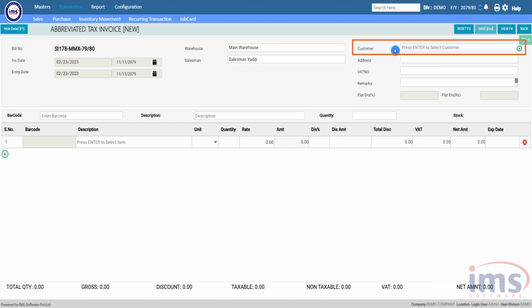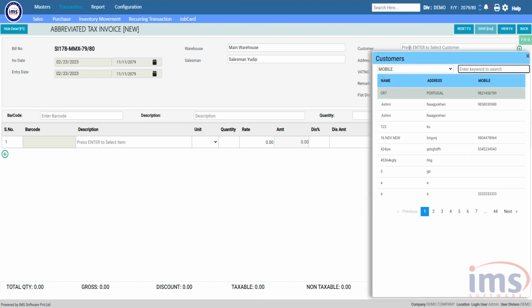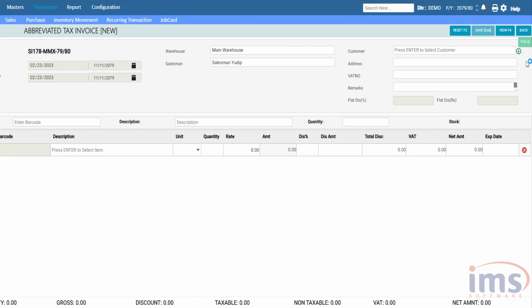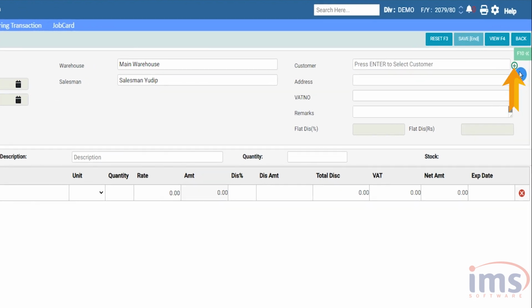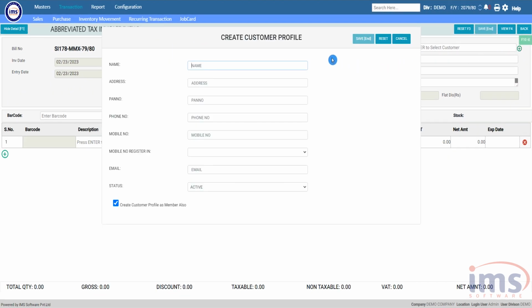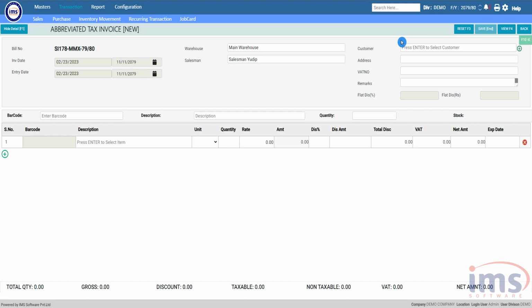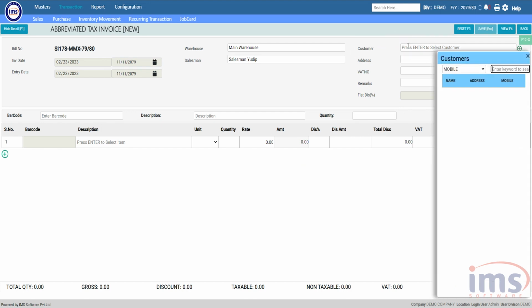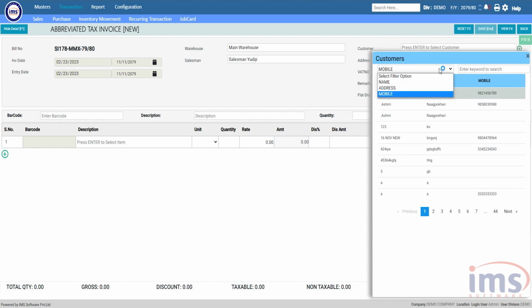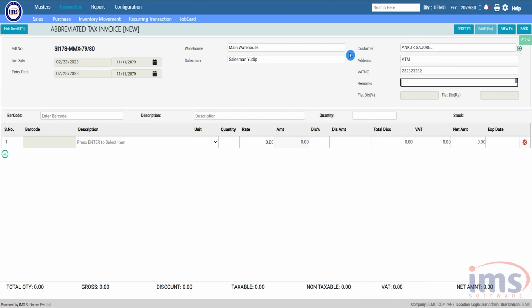Now, click on this customer section and press enter. The list of the customers will appear. You can also manually search for the customer on the basis of these filters. You can now add a new customer from this icon as well. When you click on this icon, a Create Customer Profile form will appear on the screen, from which you can add a new customer. Now, rather than adding the customer through this add icon, we will click on this section and press enter to select the customer. To search for the customer, we will use a name from this filter option.